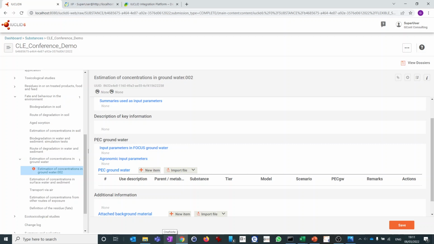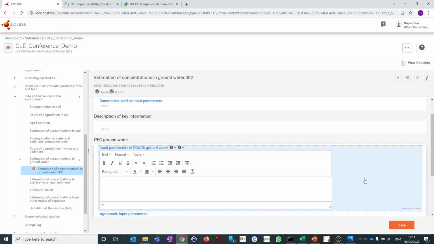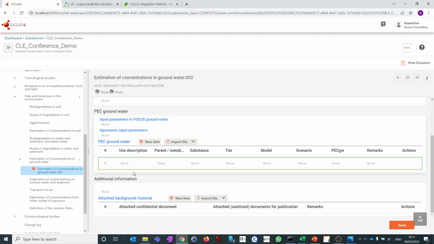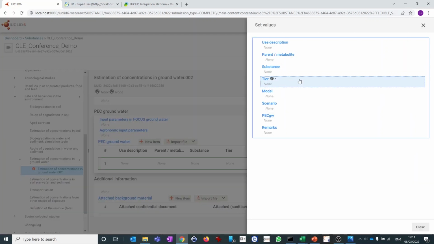This is the IUCLID own web interface, and we're looking at a specific document which I want to use for demonstration purposes. When you need to enter data in IUCLID, you need to do this cell by cell, field by field, which over time is very much effort, as you need to click in and fill field by field.